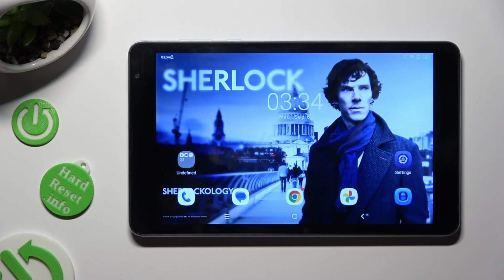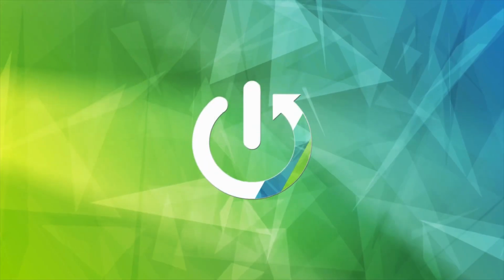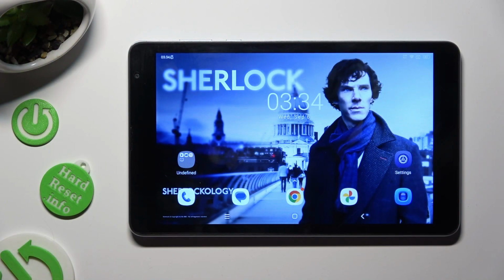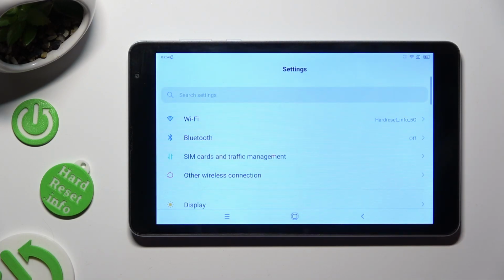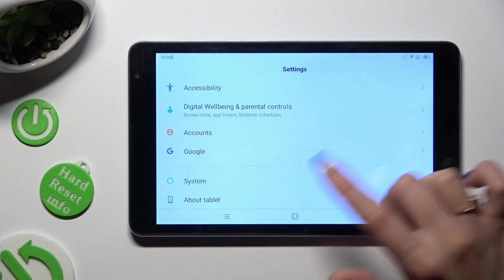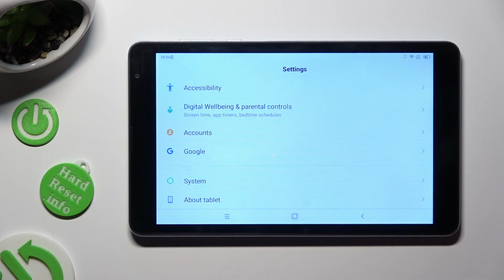In front of me is Blackview Tab 6, and today I would like to show you how you can add emergency numbers on this device. You need to begin by opening device's settings and scrolling all the way down to access About Tablet section at the bottom.